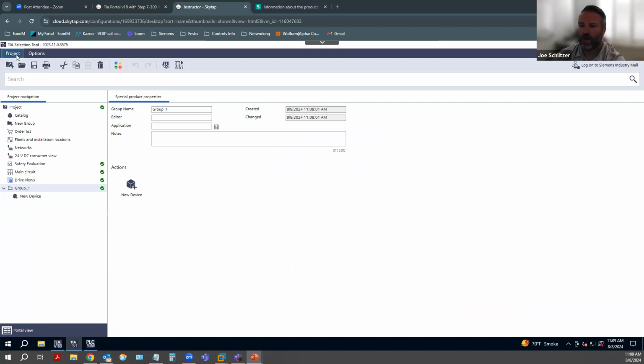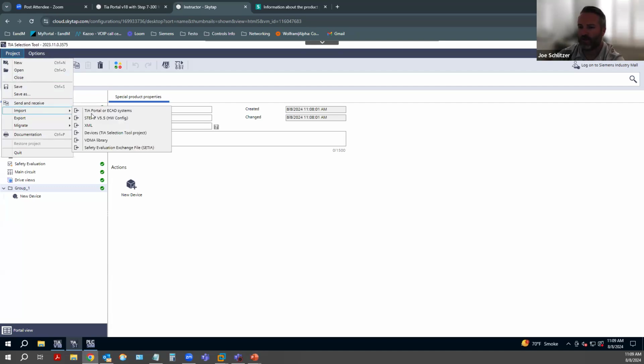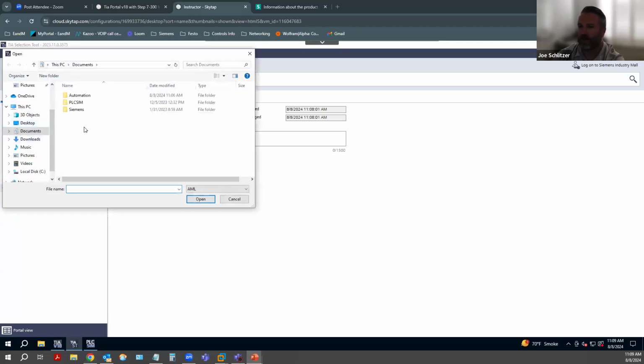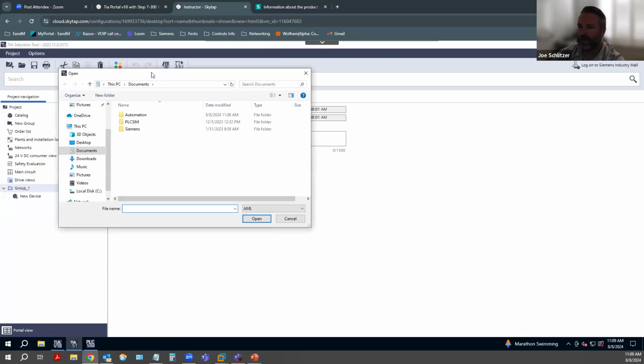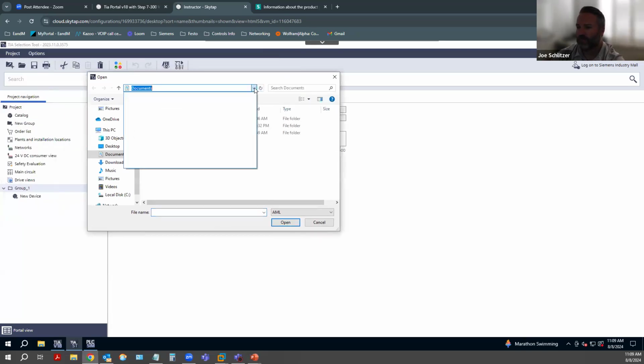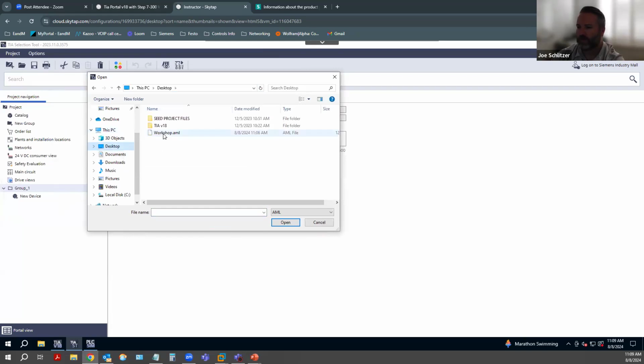So it already has a project going. It's a blank project. What we want to do now is import that configuration from TI Portal. So we're going to go to the project menu and we're going to select import. And then the first item in the contextual menu is TI Portal or ECAD systems. So now we want to navigate to our desktop. And we want to select workshop.aml, click open.